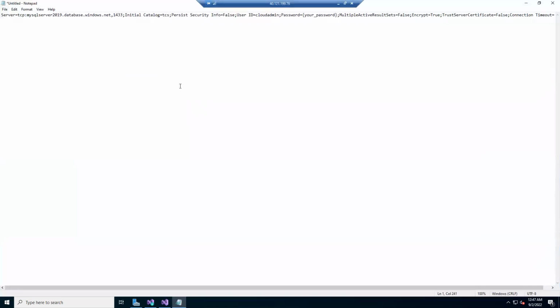If you observe, see server TCS SQL server and the port number 1433, and this is the catalog, which means database, persist security info, user ID cloud admin, password it is showing empty. So I have to pass the password details. So what is the password? SharePoint at the rate of 12345, right?